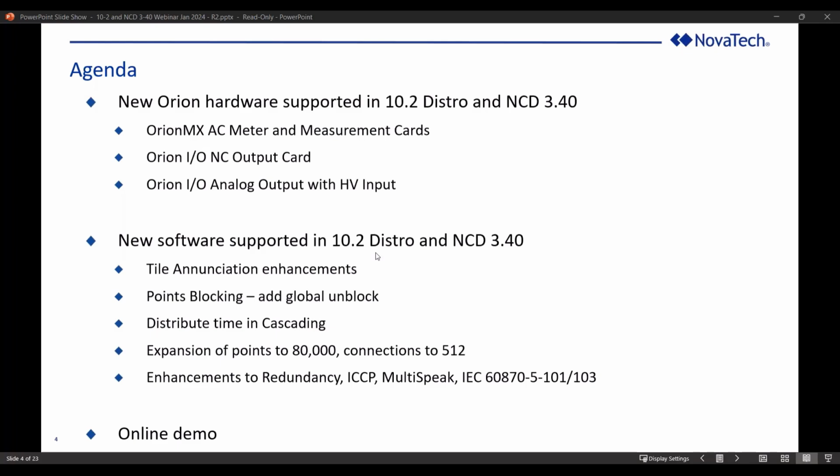Software is fairly major in this release. We have a number of enhancements to our tile annunciator. We'll go through that in a lot of detail, plus an online demonstration. We've added some features to points blocking to make it a little easier to use to unblock points globally, and we're giving you the ability to force that manually or through a point that's pulsed.